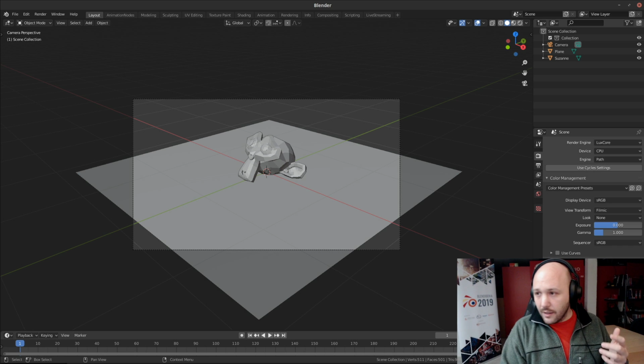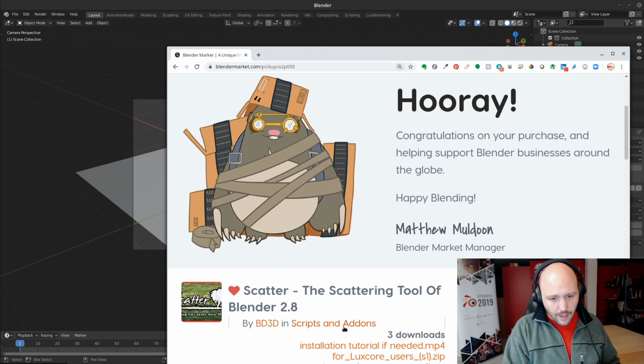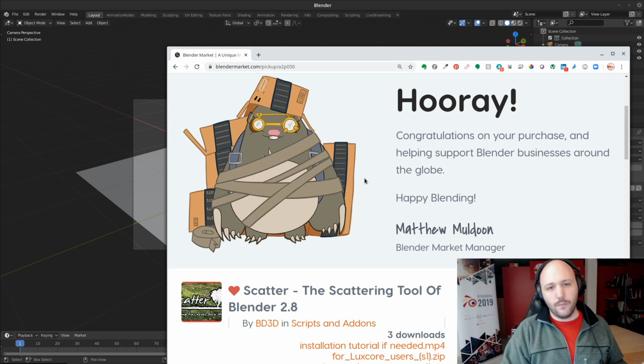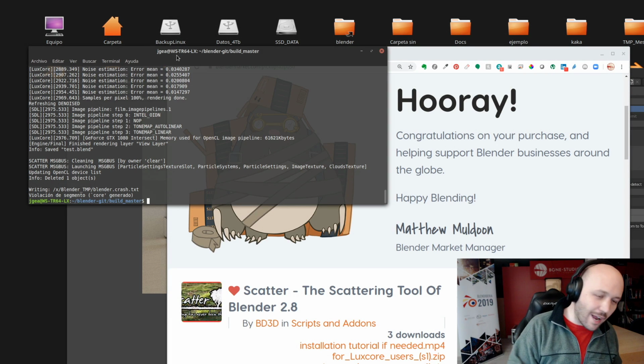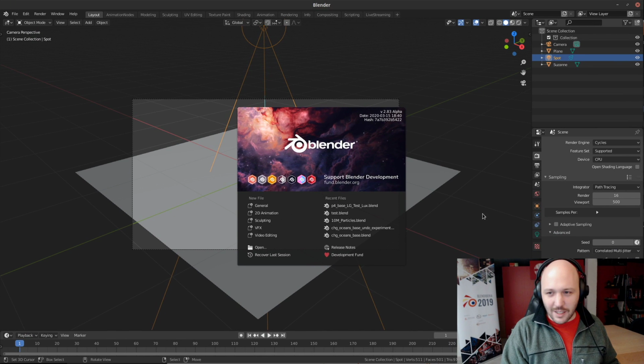So let's do another thing, because we can change to LuxCore, and now the Scatter add-on delivers a blend file. Let me try to show you. Yes. So the Scatter add-on now gives you... you have to download the Scatter add-on, and for LuxCore users, you can download a library that is adapted to LuxCore, and I have it installed here. And I have Blender crash, but Blender starts fast.